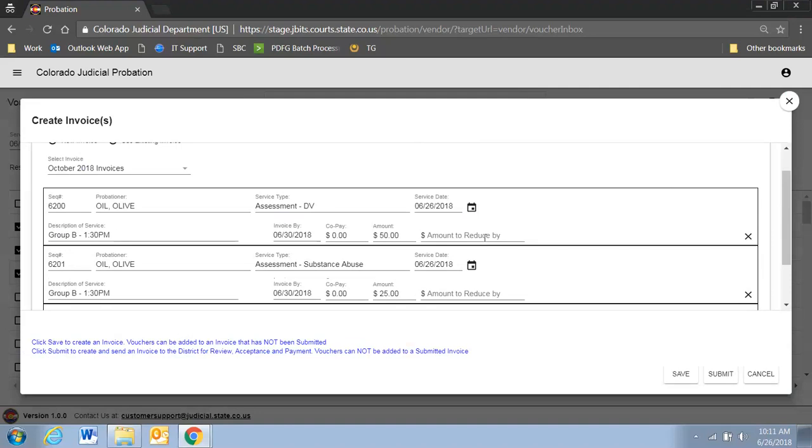That's actually a feature we added after the pilot. We got feedback from a couple of the vendors that they don't always invoice for the full amount. So if that's the case for you, that sometimes you don't invoice for the full voucher amount, maybe it was for $50, but you are only invoicing for $40. You just go ahead and put in $10 there and then give a reason why. Maybe either insurance is paying part of it, maybe they're paying for part of it, maybe it's a sliding scale. So you can select one of those for the reason why you're reducing it.